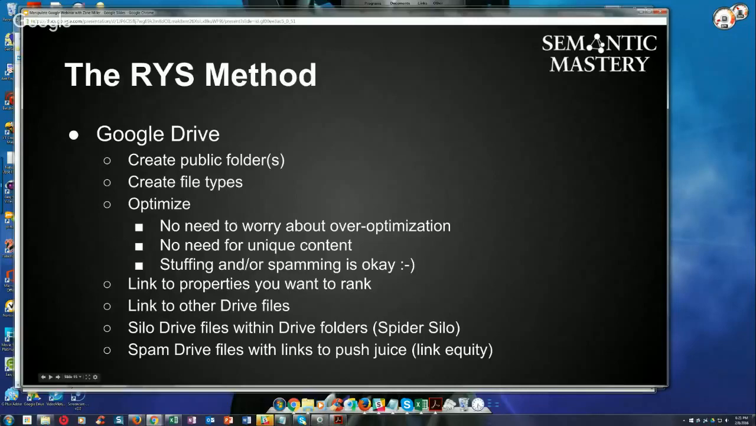You optimize them. There are some tricks on optimizing that we're not going to reveal here, but it's inside the training. No need to worry about over-optimization. There's no need for unique content, guys.